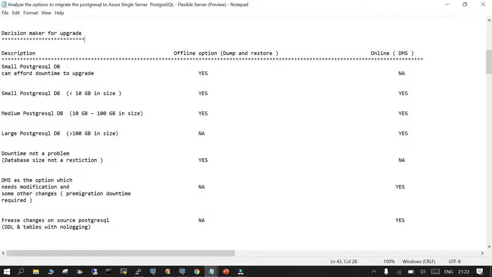If downtime is not a problem and the size of the database is also not a problem, it is always advisable to go with the native backup and restore utility. In this case, you have the pg_dump and pg_restore utilities available. Better you go and use them.